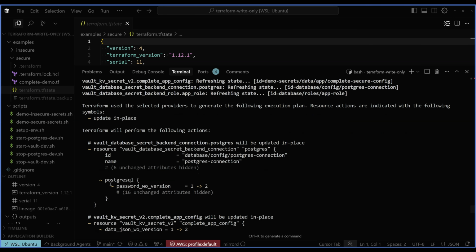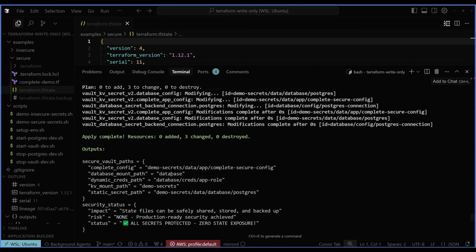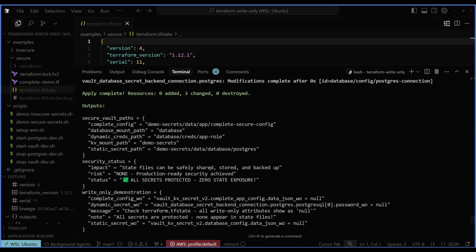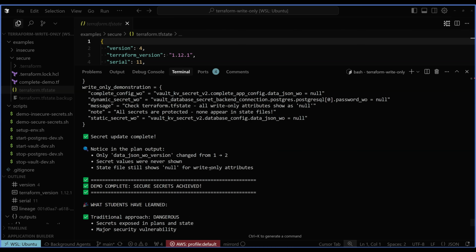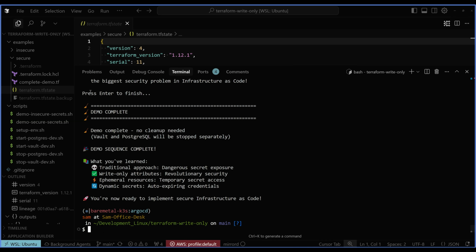So you can see here we are changing a password from version 1 to version 2, another change here, version 1 to version 2, right? So 3 changes, 0 added, 0 destroyed, but nothing gets shown in the state file, nothing is persisted in the state file, which is exactly what we want to see. All right, so that concludes our 2 demos.